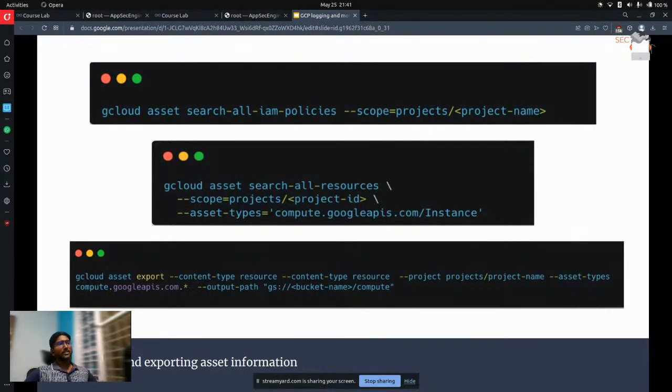Okay, on the screen, I've just showcased three different commands that will let you look at what is required within your assets. For example, the very first command is going to show you the IAM policies present within your project, scoped to your particular project name. The next step goes one step further and shows you all the resources that are listed, looking specifically for the compute type instances under your project ID. So all your compute instances running on that project are going to be listed.